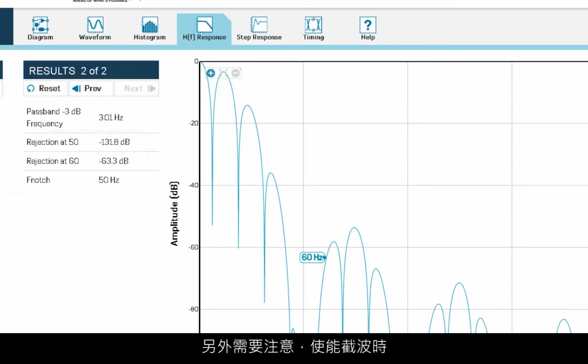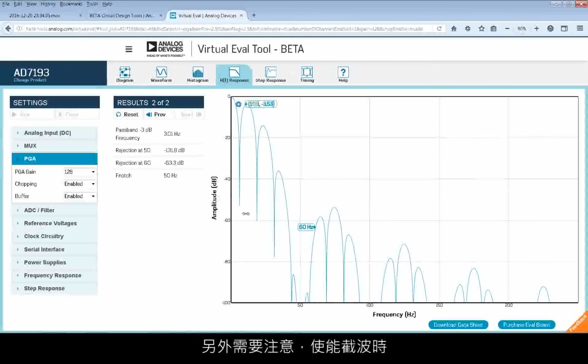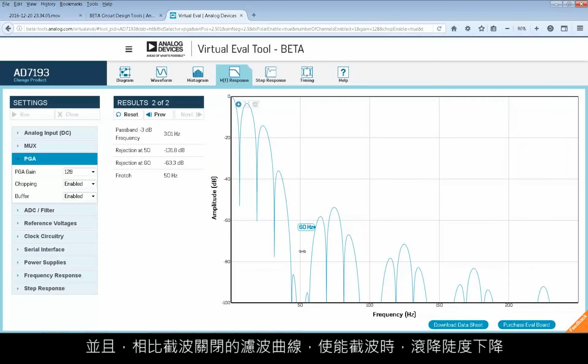Other things to note are that with chopping enabled, the stop band attenuation is now only about 5 dB. Also, the roll-off is less steep with chopping enabled compared to the chop-off filter profile.